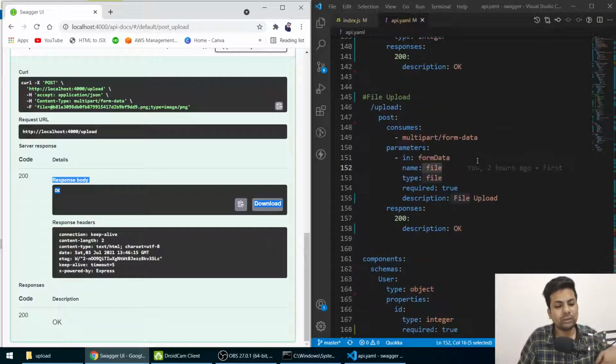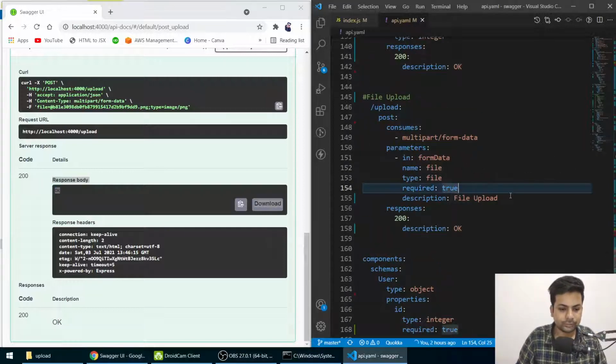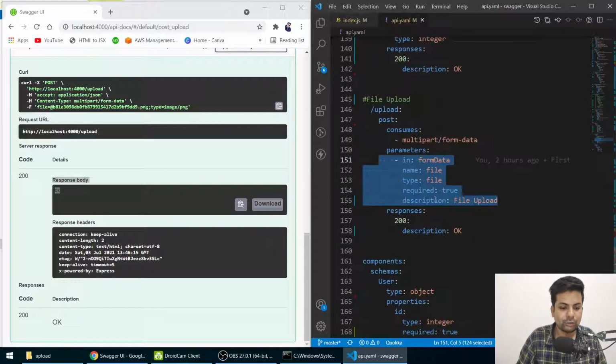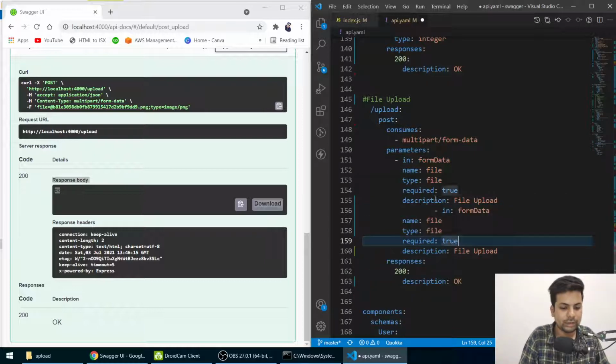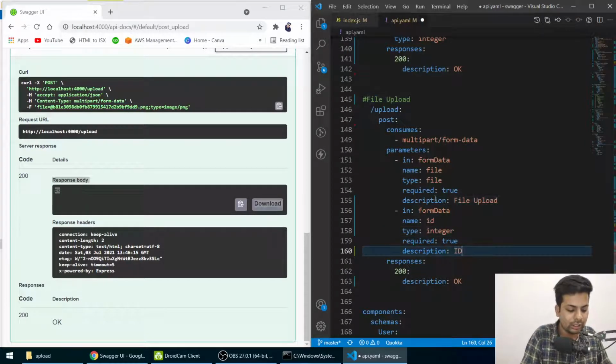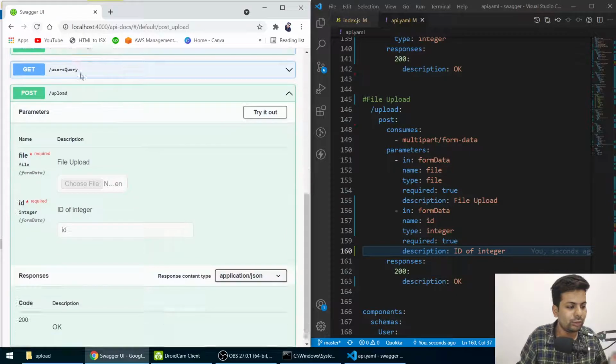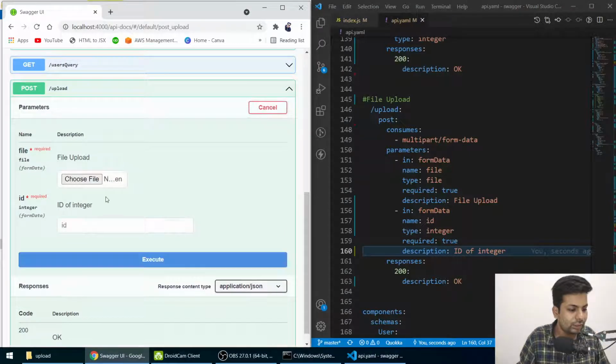Now suppose you want to send other data with the files. Like I told you in query, just copy it. Here also, just copy these things, and instead of name, put whatever name you have, say id, type will be integer, required, description: id of integer. Okay, so normal stuff. If I reload these things, see, I am getting id also. Now you can send the id also with it. Okay, so that's how you do the file upload.